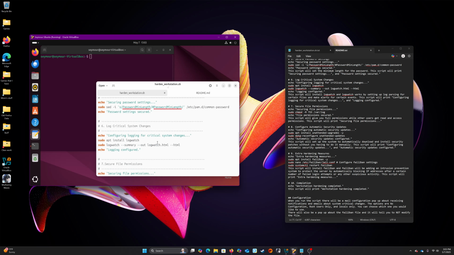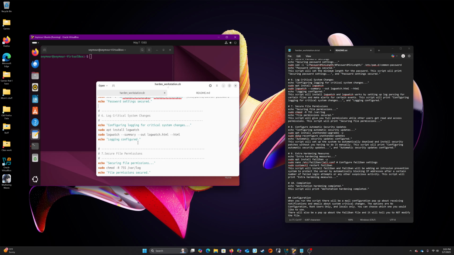For log critical system changes, you would do sudo apt install logwatch, which works by setting up log parsing for certain files and making alerts for certain events. And then you do sudo logwatch --summary --out logwatch.html --html.